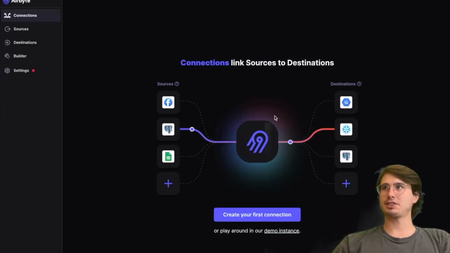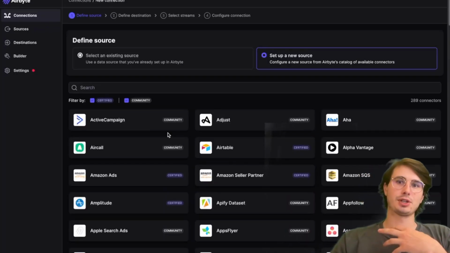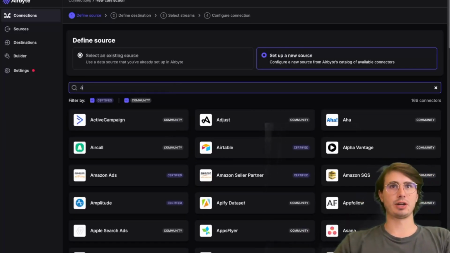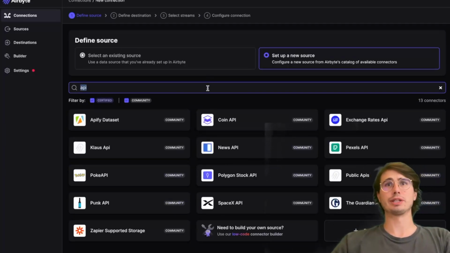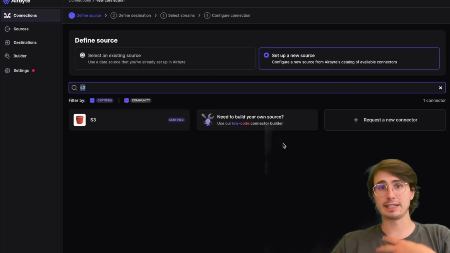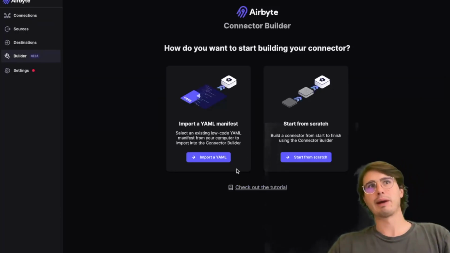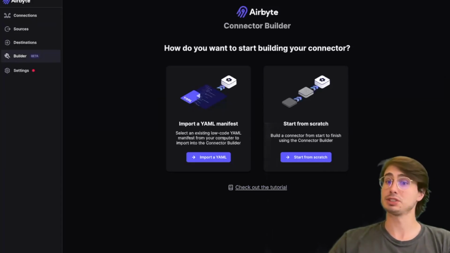Now, acquainting ourselves with the UI here, we can go to create a connection to any kind of data source. This is a location that you want to be extracting data out of, things like API endpoints, databases, or an object storage environment like an S3 bucket. You also have the option to build your own source. If you have a source that isn't actually supported by Airbyte, you can build your own, either by importing a YAML manifest or by starting from scratch and building the logic yourself.